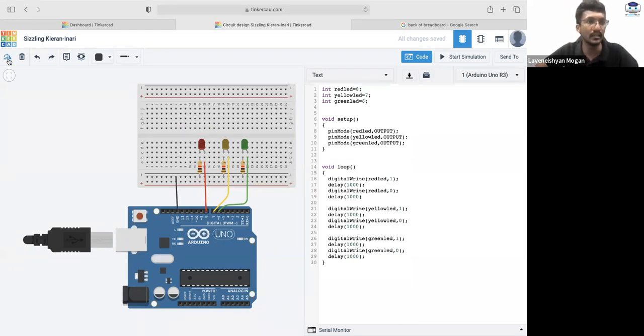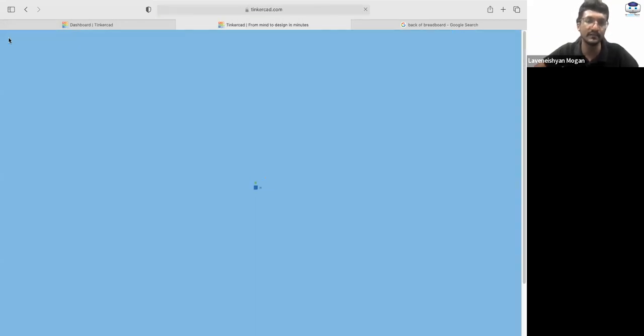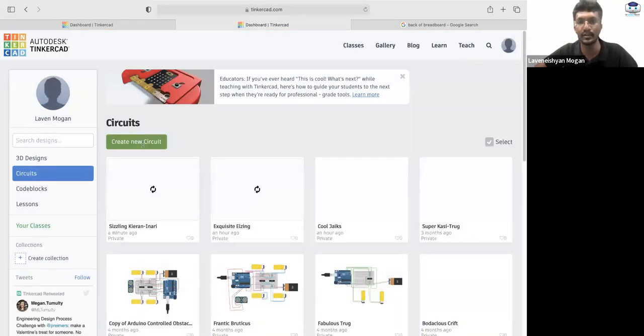Okay, let's quickly go on to a new, open up a new file. All right, so click on Tinkercad. So that's the first project. Let's go to a new project, click on new circuit.